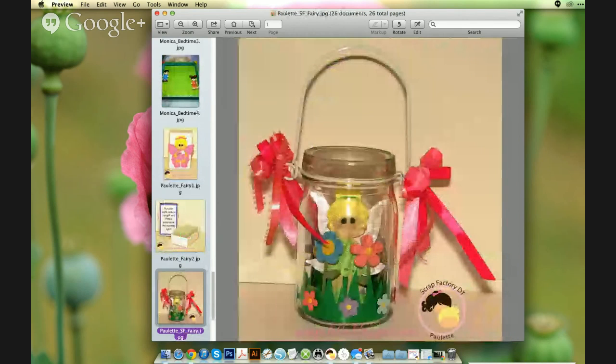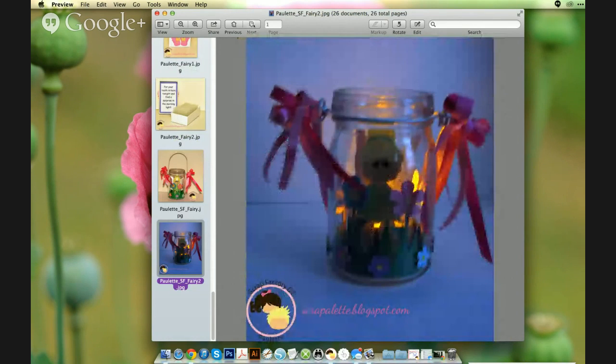And this next project is also by Paulette, and she created a fairy in a jar. And what she did is she added a battery-operated tea light. And there you can see it lit up there. That's pretty cool. Some really great projects this week. Yeah, they've been busy. And that's it. All righty. Thanks, Michelle.